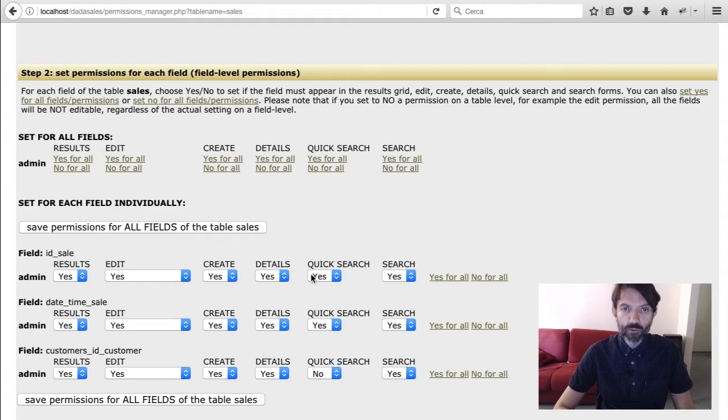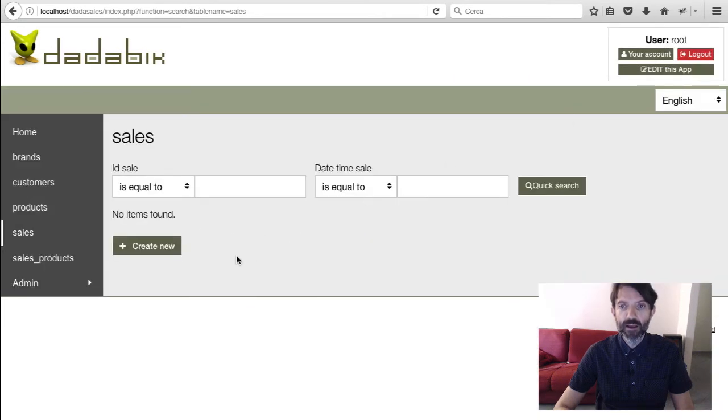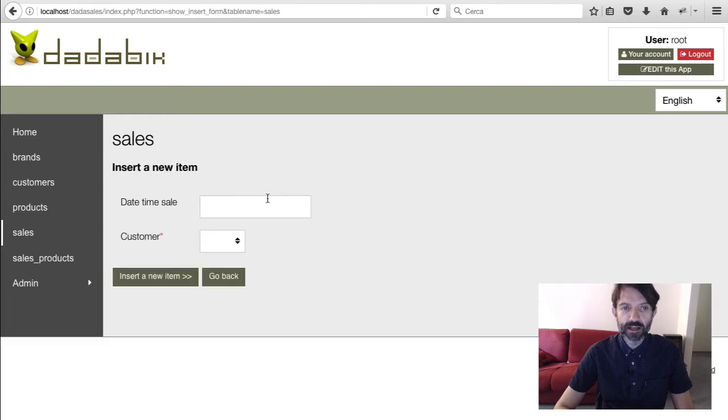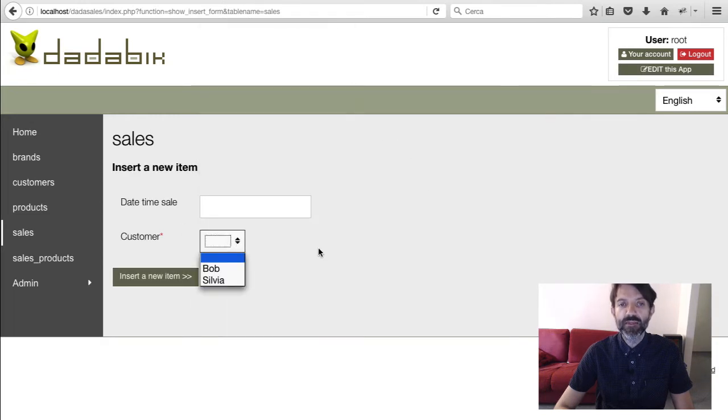One thing you probably want to do for primary key auto-increment fields is to hide them from the insert form. You don't want the user to assign a value, you want the value to be assigned automatically, right? So for example here, for ID sale, we say create no. Okay, let's go back to the application. Now, if I insert a sale, I have just daytime and customer, because the ID sale is hidden.